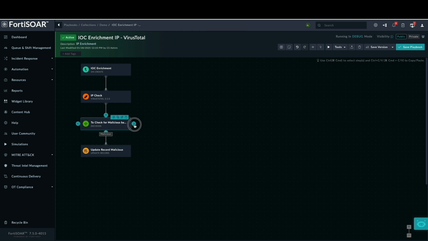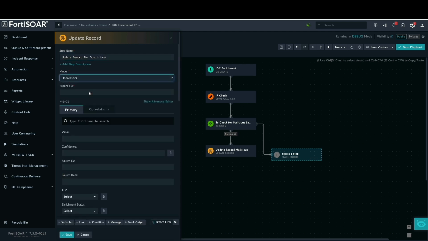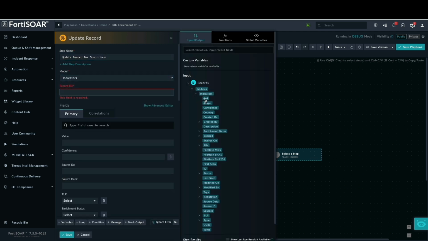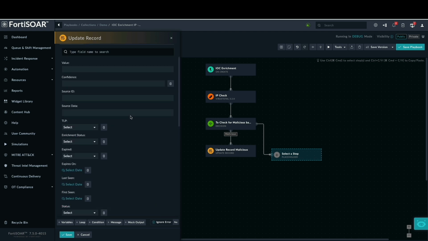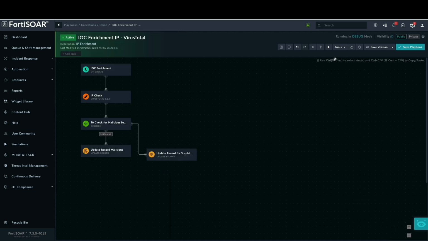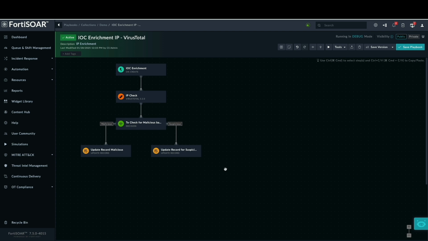We will follow the same process to update records flagged as suspicious. This includes creating another update record step, configuring it similarly to the malicious step, and setting the appropriate fields. Then we will update the decision point to execute the update suspicious step. Finally, we will add a branch tooltip labeled as suspicious and save the playbook.